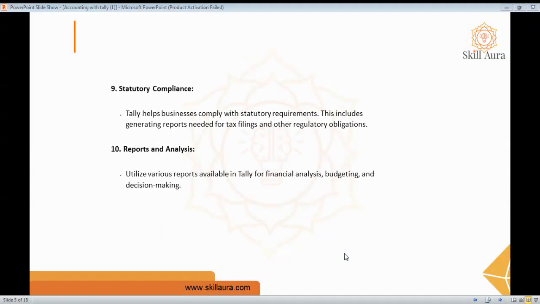The next one is statutory compliance. Here, Tally helps businesses comply with statutory requirements. This also includes generating reports related to tax filing and other regulatory obligations. By following the rules and regulations, we can help the business comply with statutory requirements. So we can also generate the reports related to tax filing.